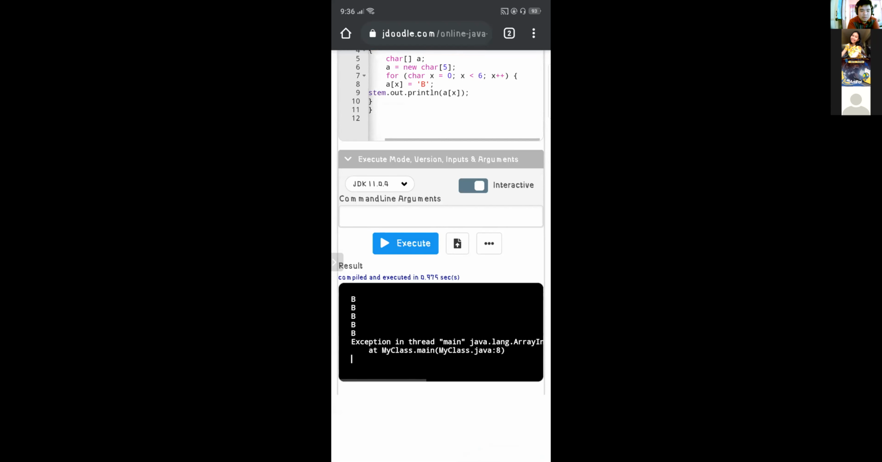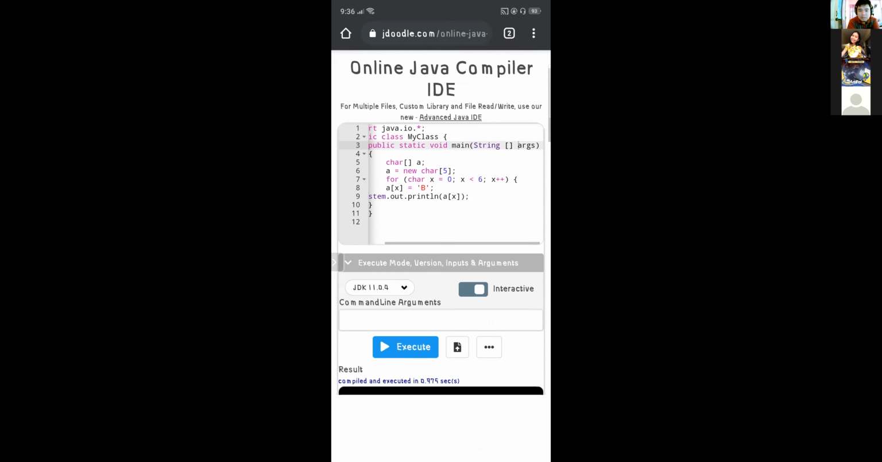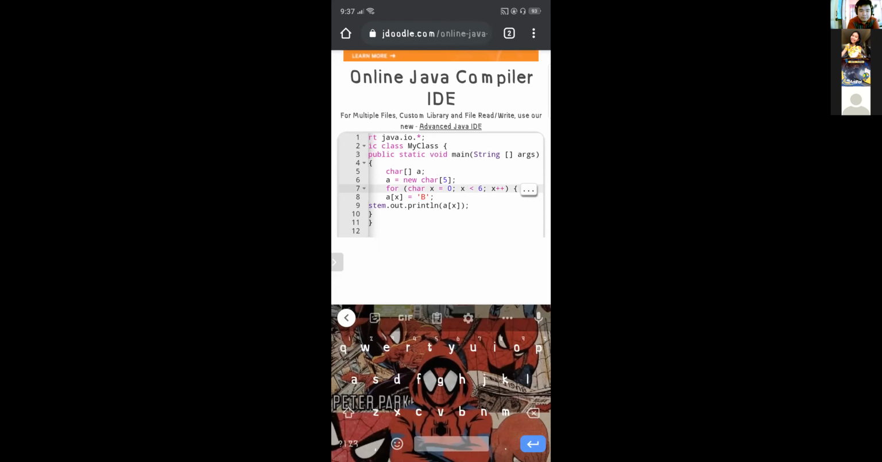Array index out of bound, index 5. Kasi yung for loop mo ata, bakit less than 6? I don't know. Sige, ipalitan mo lang. Gawin mong 5 yan or 4. Or, 1, 2, 3. 4 lang kasi 4 lang yung kailangan. Less than 4.